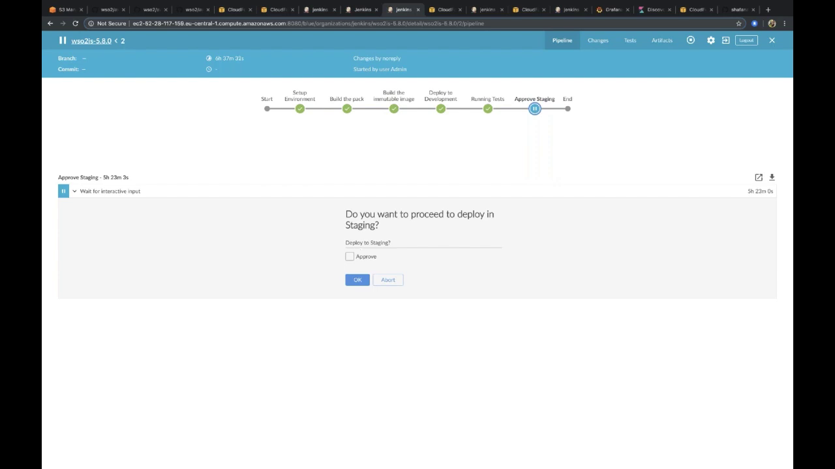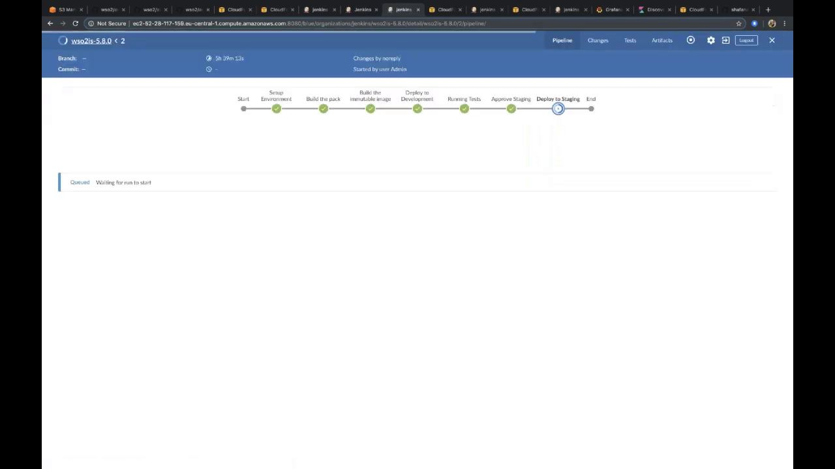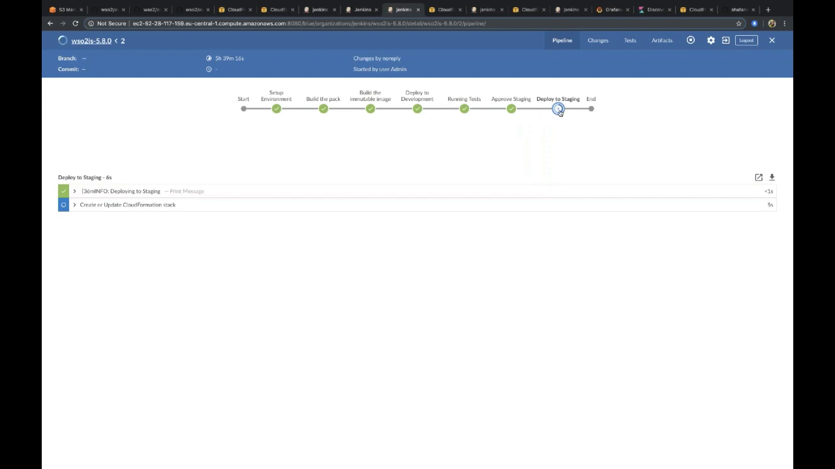If you do wish to proceed to deployment to staging, click on approve and OK. Then the pipeline will start the staging infrastructure. In a similar fashion, once deploying to staging is completed and the test runs are successful, another manual judgment phase will be there, asking for user input on whether we need to approve the deployment into production. So depending on the user's approval, the product deployment will be promoted into staging and production environments.